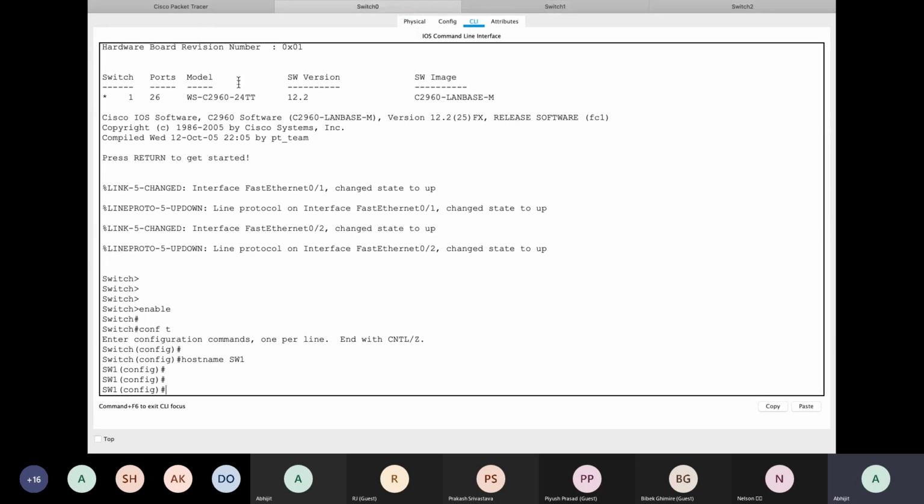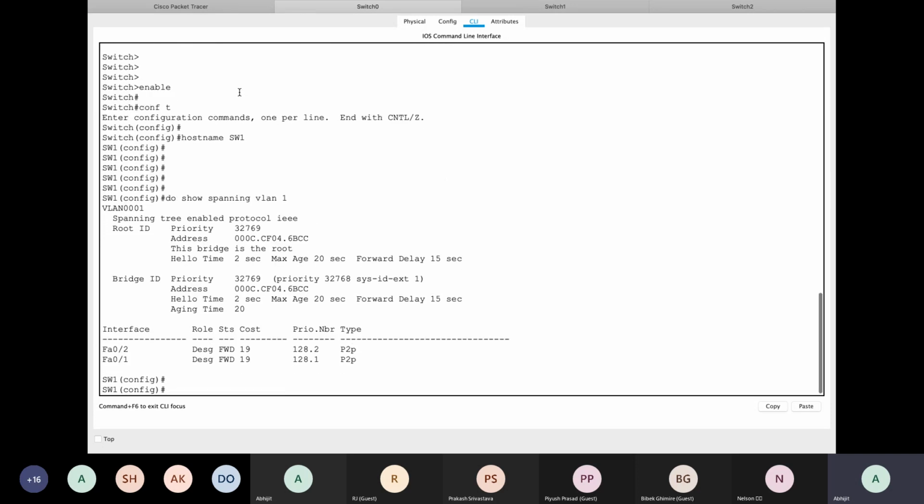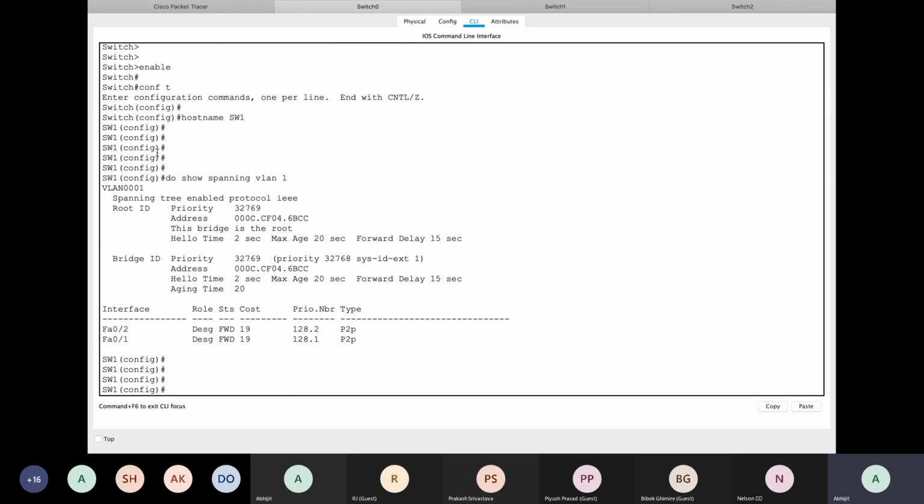And now if I check switch 1, I can perform a command called do show spanning-tree vlan 1, because currently we just have VLAN 1 with us. Or if we even say do show spanning-tree, it's going to give you the same output. And you can check that the spanning tree protocol that is enabled is IEEE, which is a standard protocol, not a vendor proprietary protocol here.